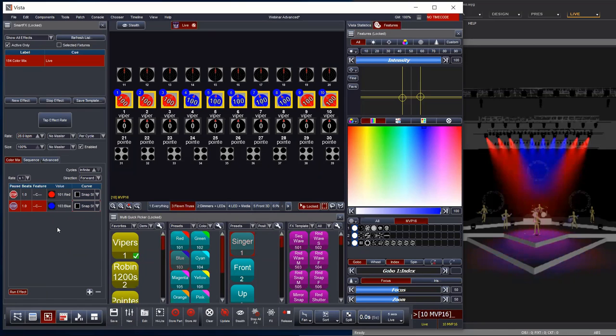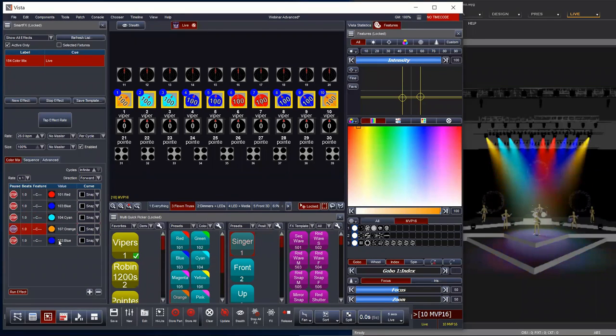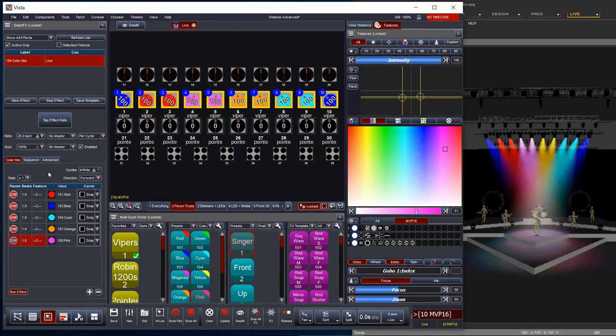So in this window, it starts out when you do a swing effect with just two steps. We can add more steps if we'd like. So if I wanted to make a rainbow type effect manually, I could do that there. I could also change the curves of different steps as we go.